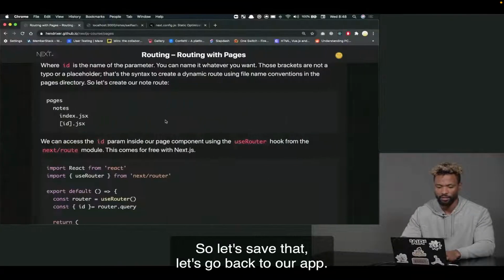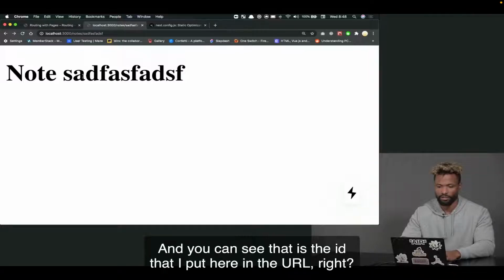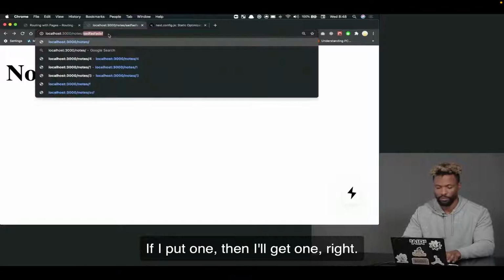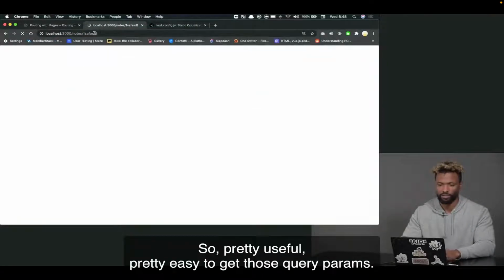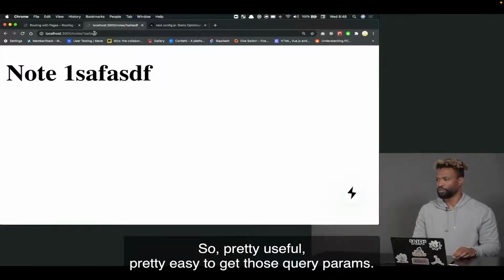So let's save that. Let's go back to our app, and you can see that is the ID that I put here in the URL, right? If I put 1, then I'll get 1, right? So pretty useful, pretty easy to get those query params.